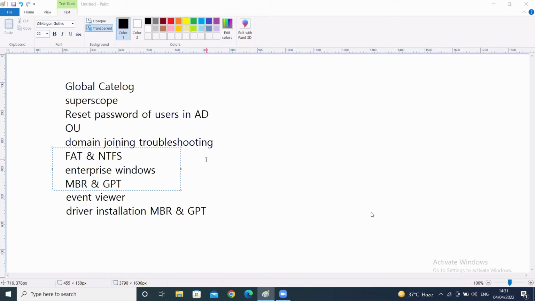Global catalog is a domain controller in Active Directory which helps us with faster searching of the object in a domain.